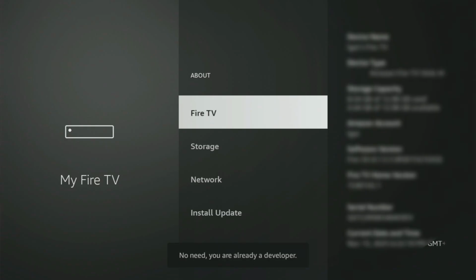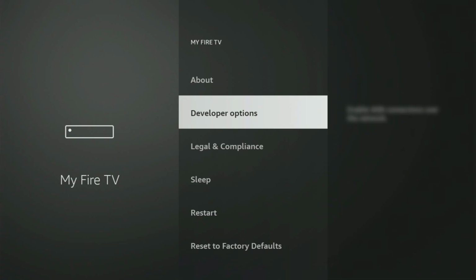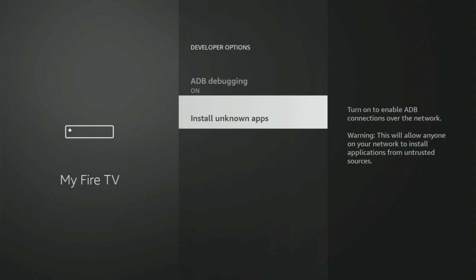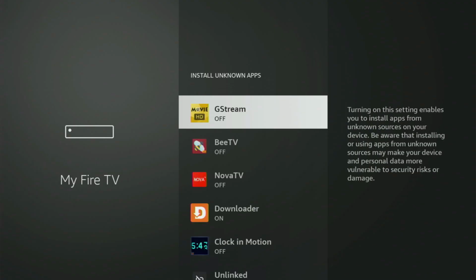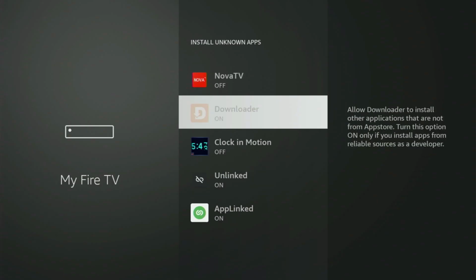And as you can see, now for me at the bottom, it says no need, you are already a developer. That's in my case. And in your case, it will say that you have become a developer now. So if you go back a bit, you will finally see developer options. Open them, make sure to turn on the ADB debugging, then go to install unknown apps. And from here, all you have to do is locate Downloader and just turn this option on.